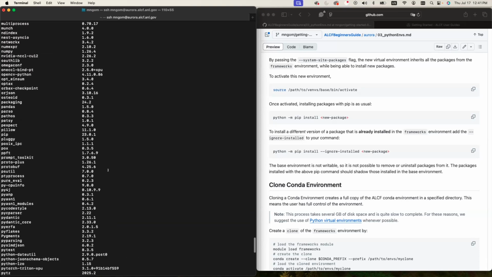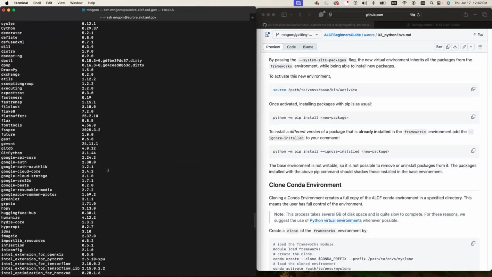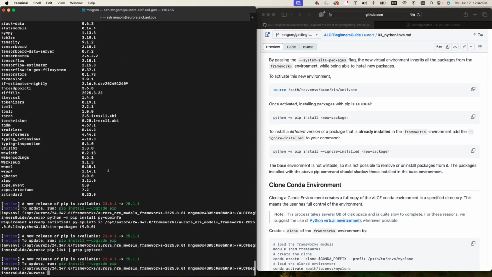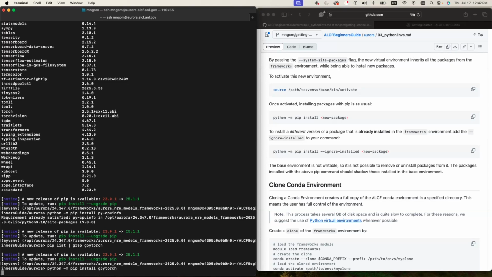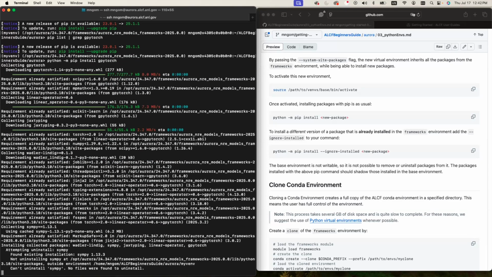I don't see it, so I guess there is no GPyTorch. No, there's no GPyTorch, so I can do it here. GPyTorch. Yeah, so it's installing it. So it is the same, like we did before.